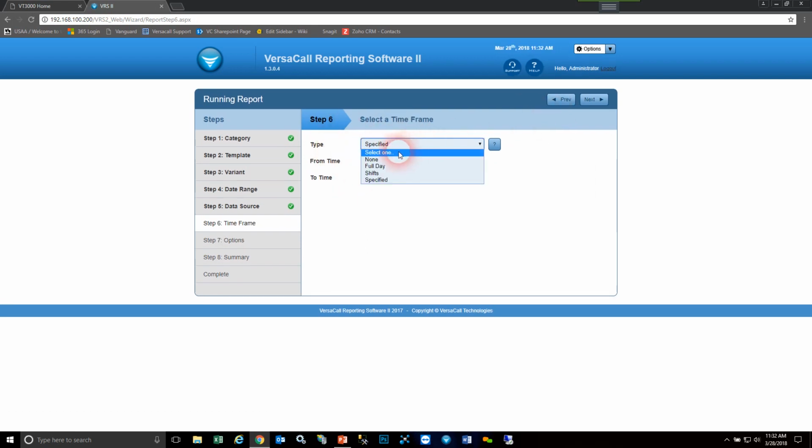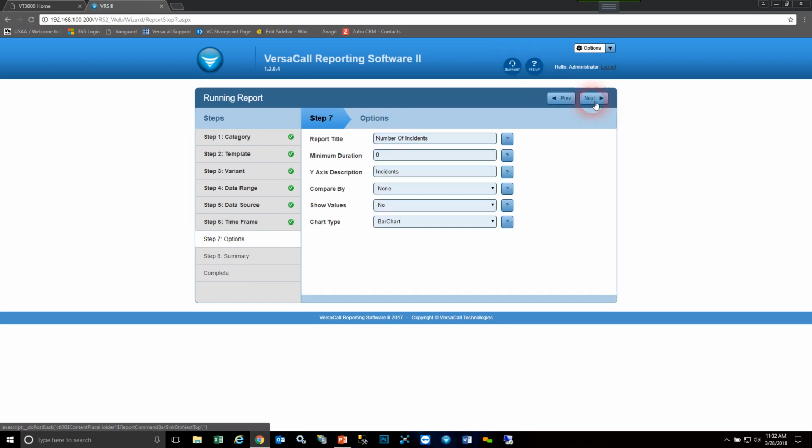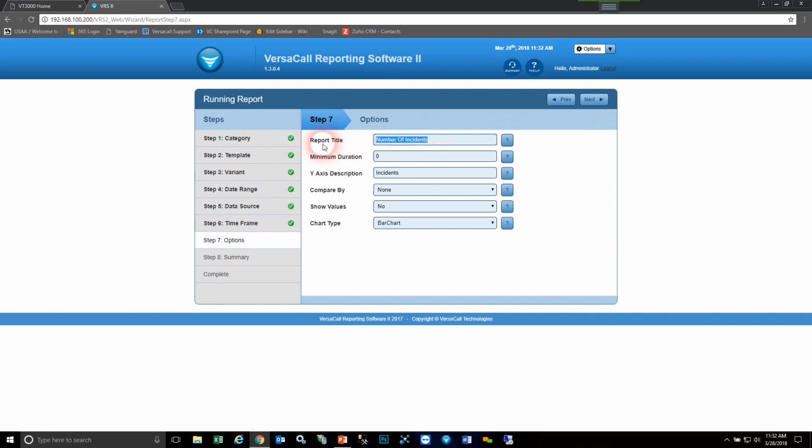Actually, I'm going to go back here. I just want to say none. I just want to take everything, because I don't know if there's any data in here. If I hit next, basically it's going to say this is the name of the report. Minimum duration doesn't apply to the number of incidents report.